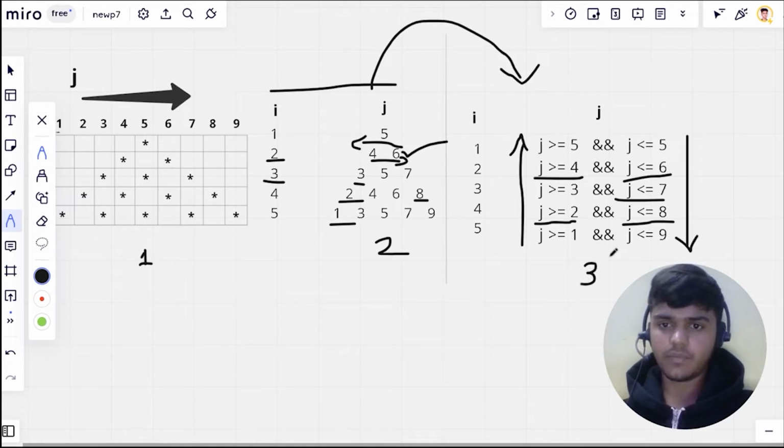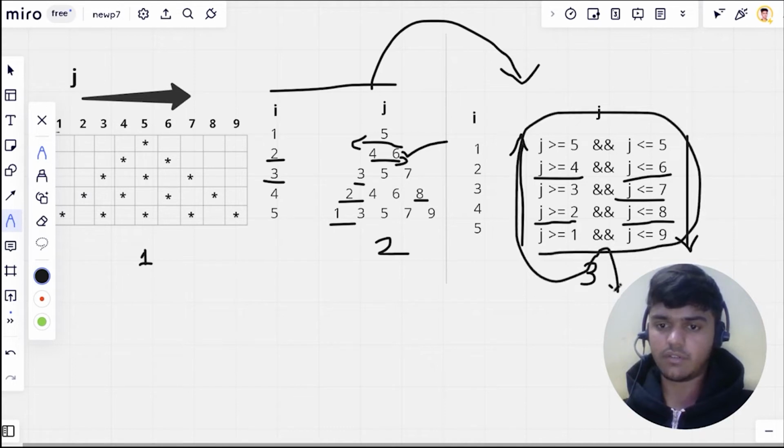After doing this third step, now we need to convert this whole five lines of code into one line. We need to convert these five lines of code into one line here.